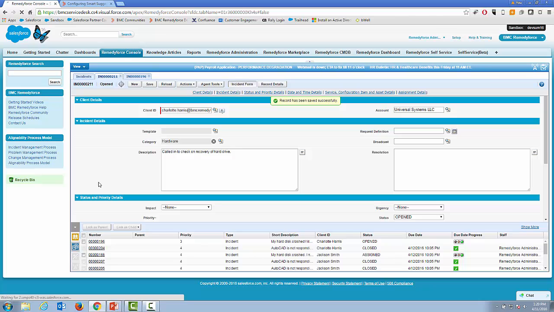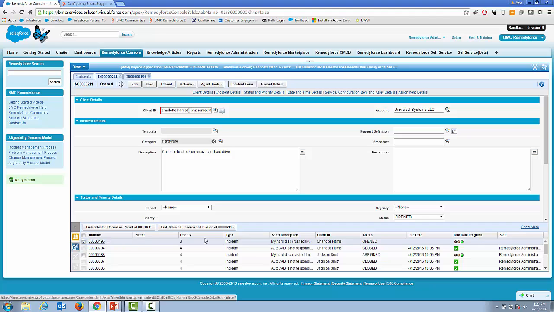and then linking the records together. In this case, I'm going to select 196, where her hard drive has crashed, where she originally reported it, and I'm going to link it as the selected parent of the record 211, the one I just created.